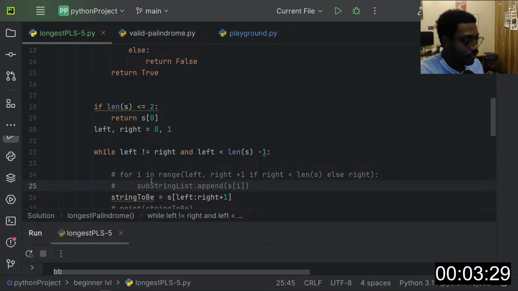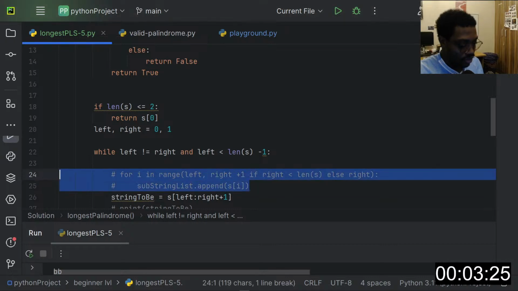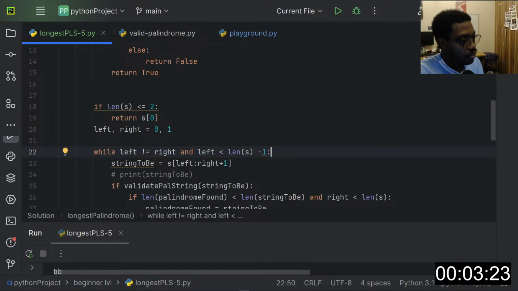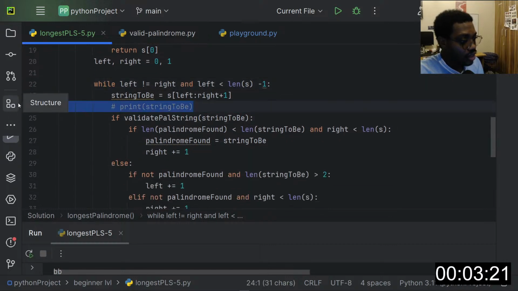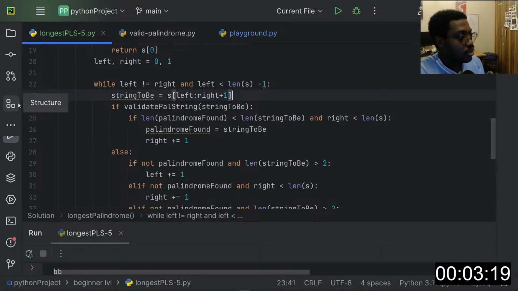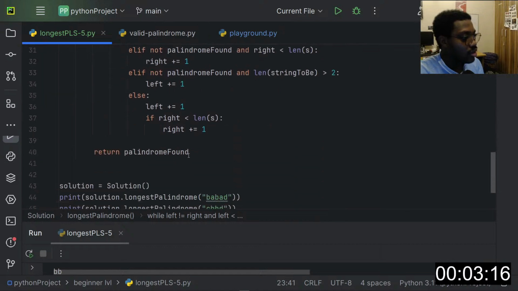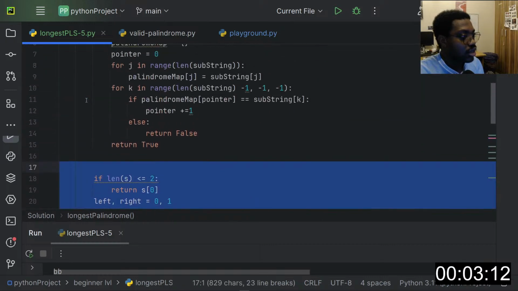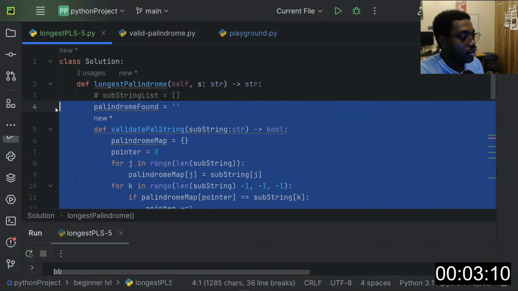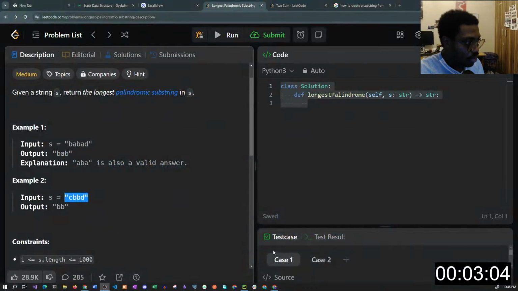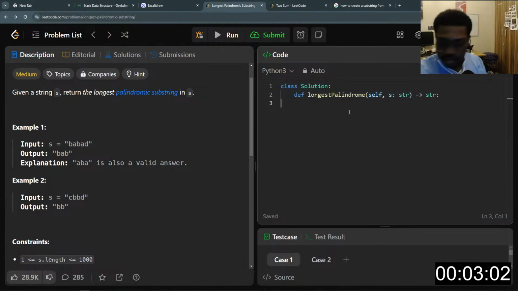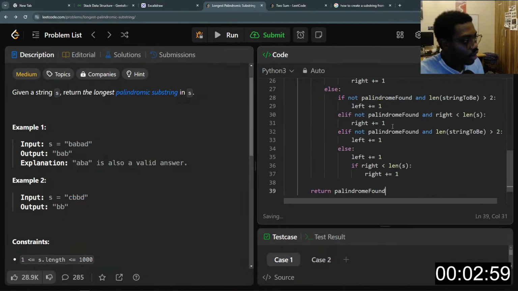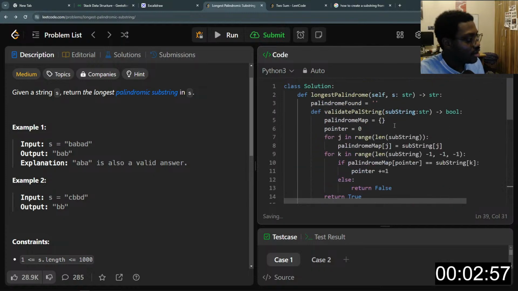So for i in range, I need to remove this. We don't need this anymore, and we don't need this either, right? I mean, that's just LeetCode, so clean up. I just want to clean it up quickly so that we have, well, we don't need this part. So I'll come here and paste this here and see what this will do for us.